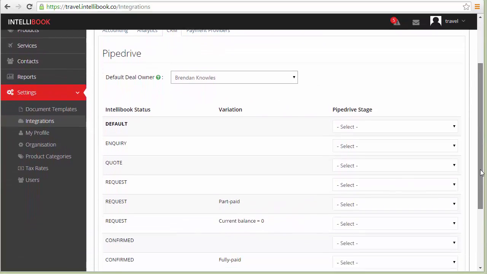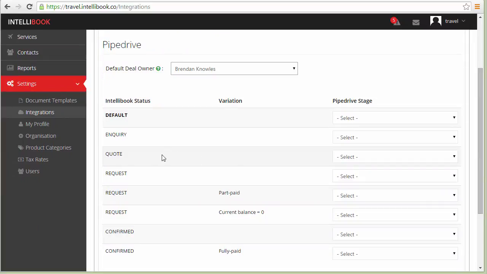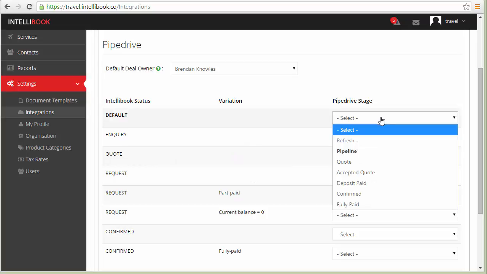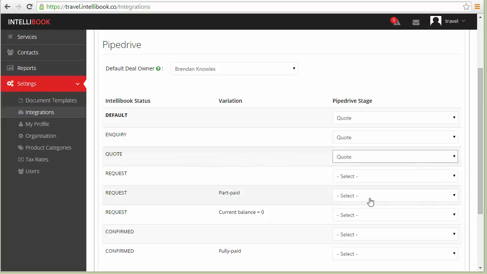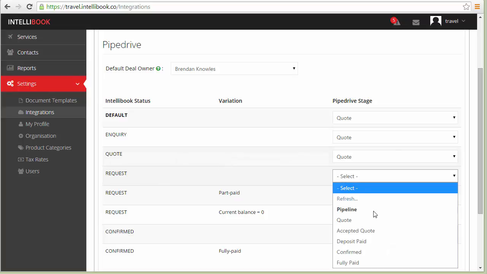Next, you can set a mapping between each of the booking stages in Intellibook and the corresponding pipeline and stage in Pipedrive. I'm going to map the first 3 to my quote stage. Once the bookings reach the request status in Intellibook, I'd like them to switch to the quote accepted stage over in Pipedrive.